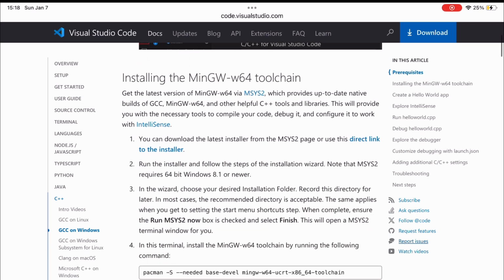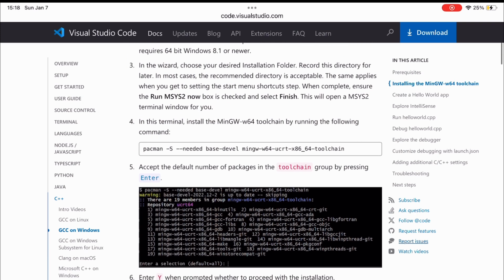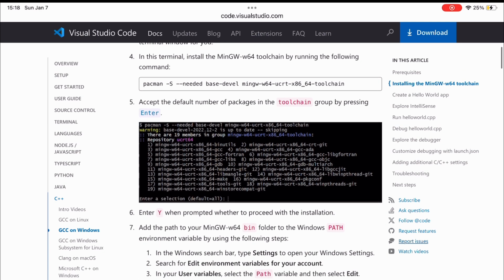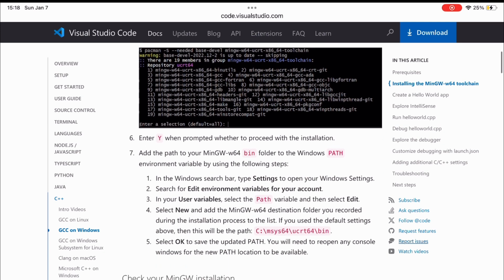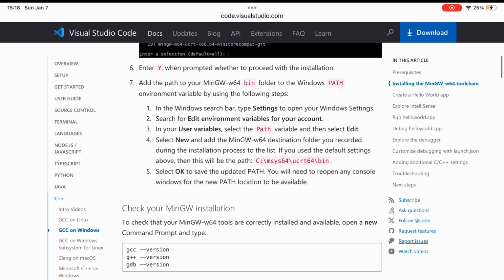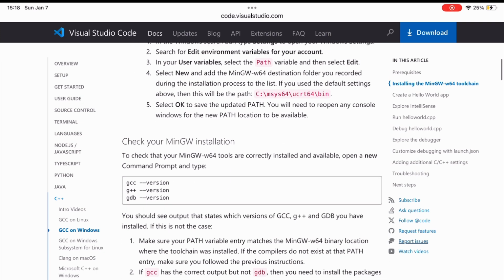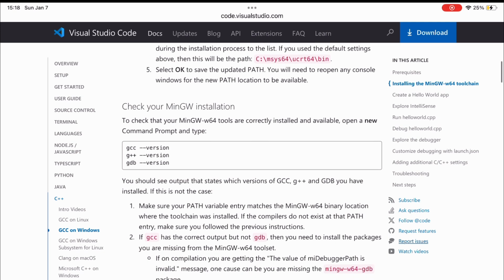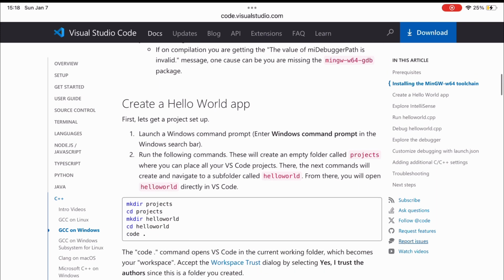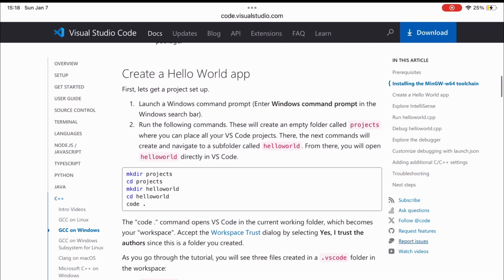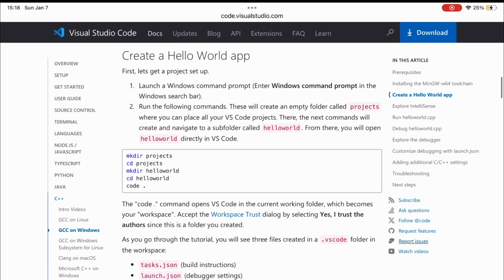Then we installed the MinGW toolchain on Windows. We followed some commands which are given here. We also modified the environment variables for the path variable, and we added the MinGW path in that path variable. Then after that, we also verified the versions of the installed GCC, G++, and GDB. And now in this video, we'll start with creating a sample project, and then we'll try to build it using the steps which are given here.